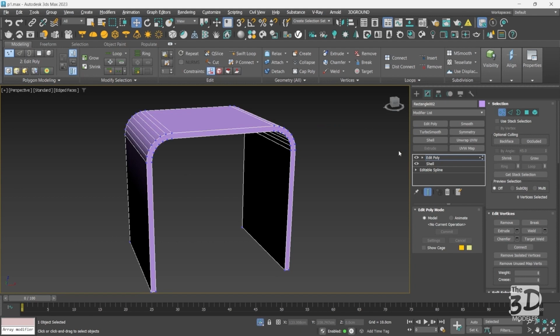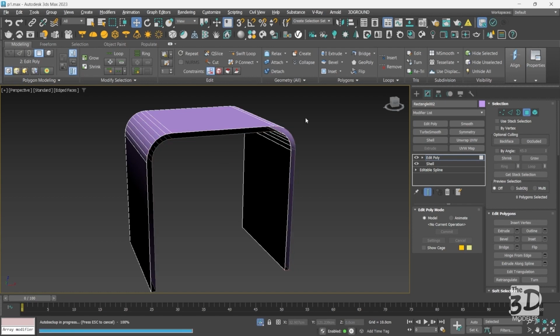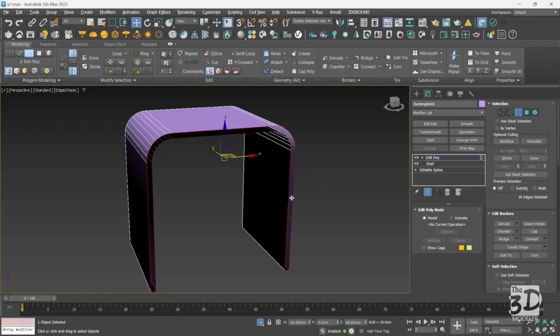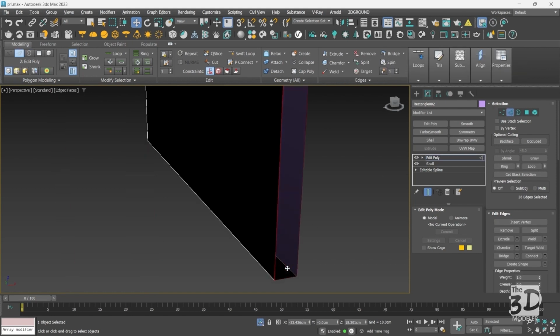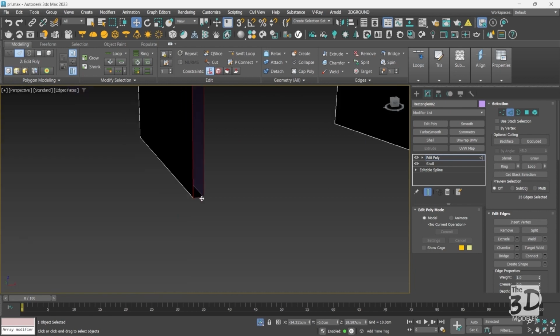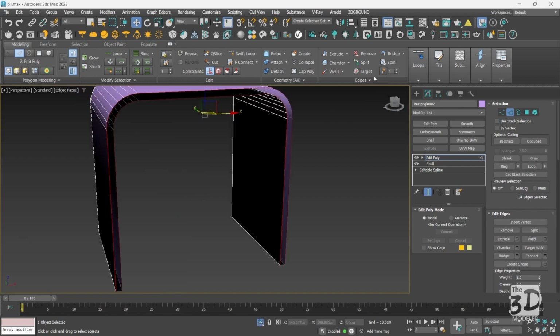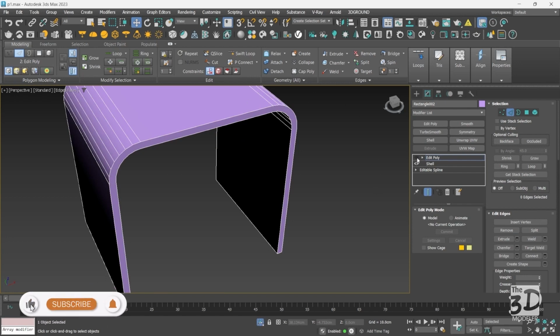To do so, I have a very easy approach. I go to the polygon mode, select this polygon and delete it. Then go to the border mode, select this border, then go to the edge mode and deselect this edge by pressing Alt and clicking on it, and deselect this edge by Alt clicking on it. Now use the bridge option, and as you can see, now we have a clean quad topology in this area. Let me show you the difference between the old version and new version. This is the old version and this is the new version with a clean quad topology.